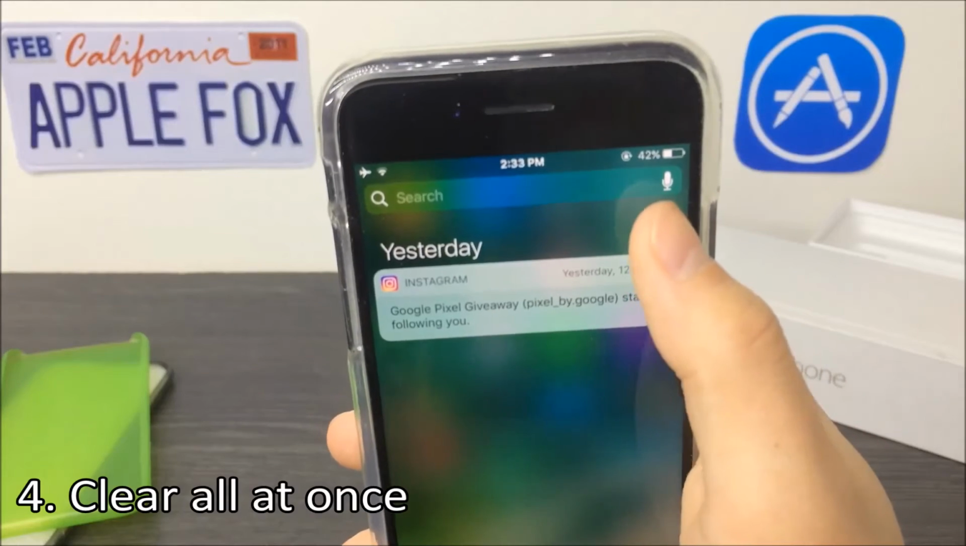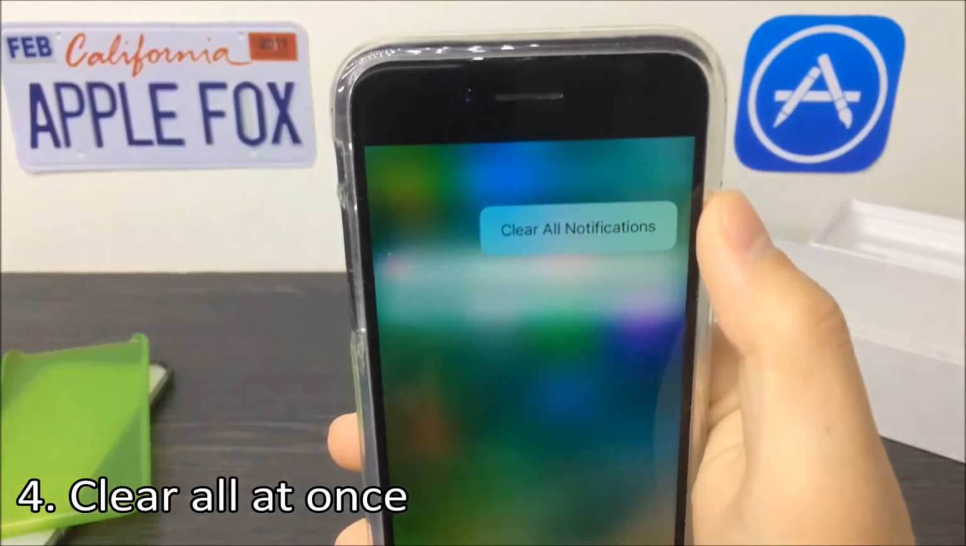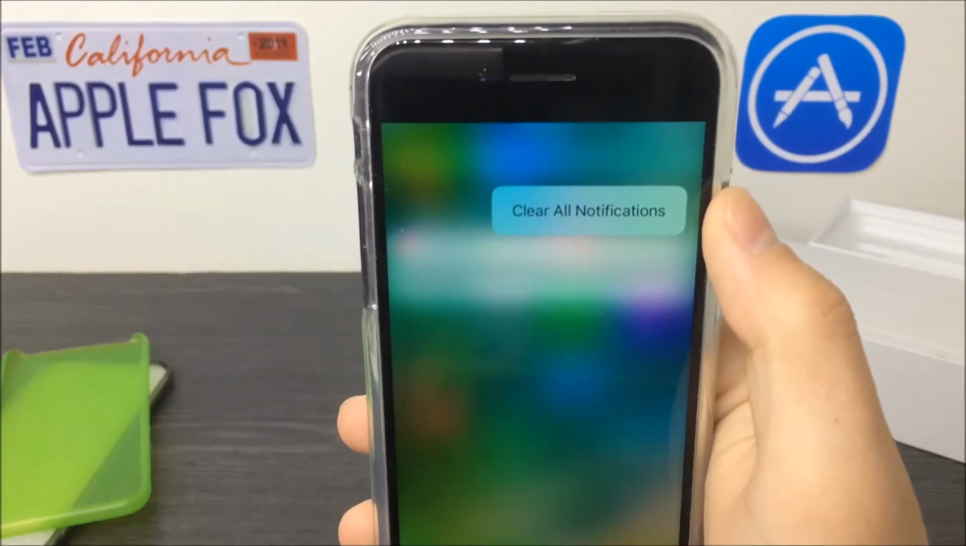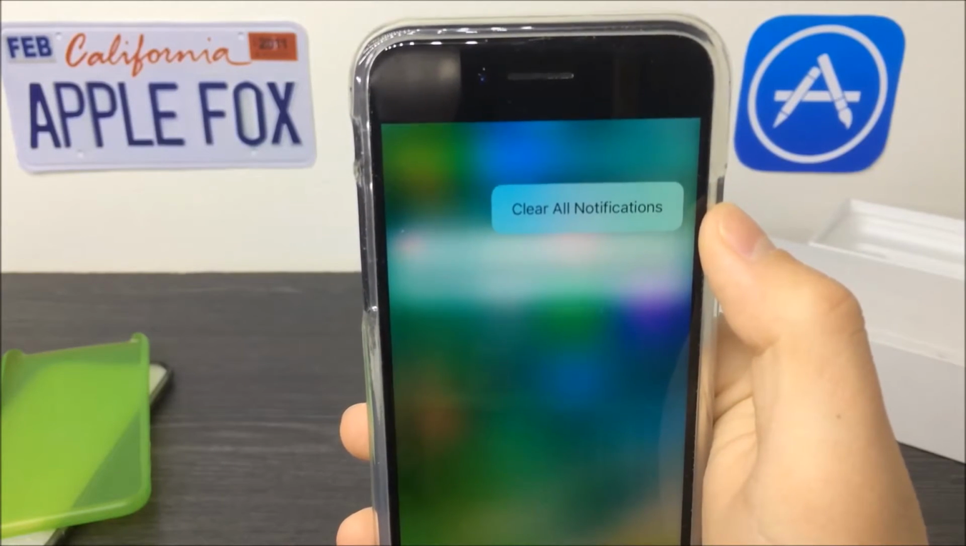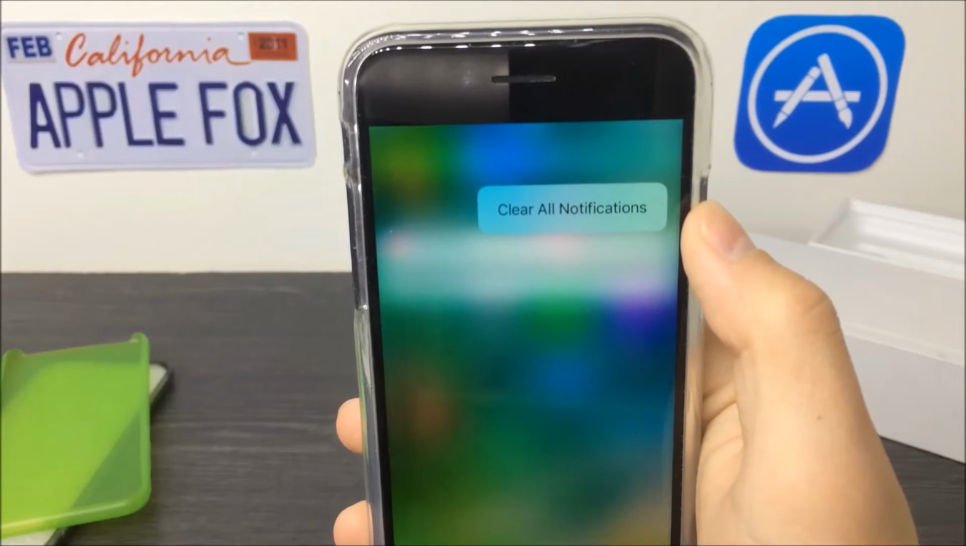Also, in the notification center, there is a possibility to clear all of your notifications at once and not having to go one by one. Just force press on this X icon and clear all of your notifications at once.